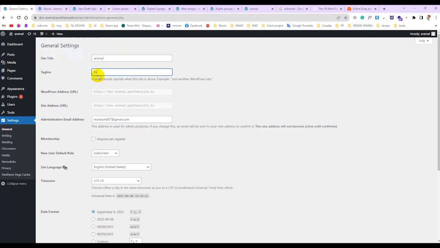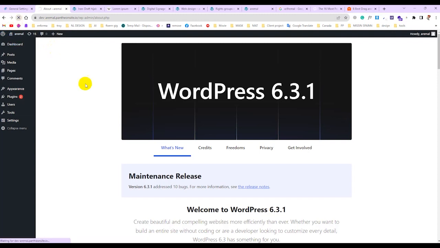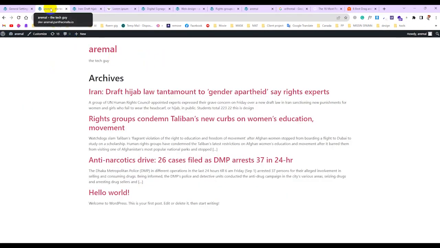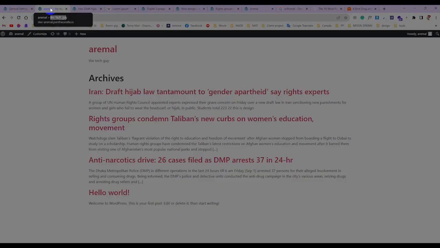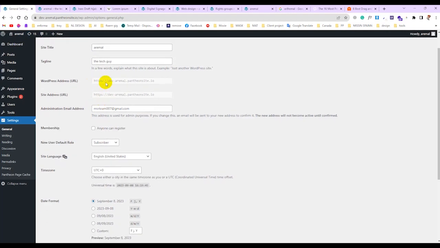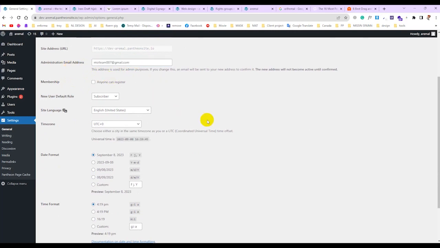Then if we change it to The Tech Guy, then publish, save changes. Then if you visit our website, you will see the site title, then The Tech Guy. The site title is our website title, and this is our subtitle or tagline, The Tech Guy. So you can change the tagline from here. Website URL you can change. Administrator email you can change.